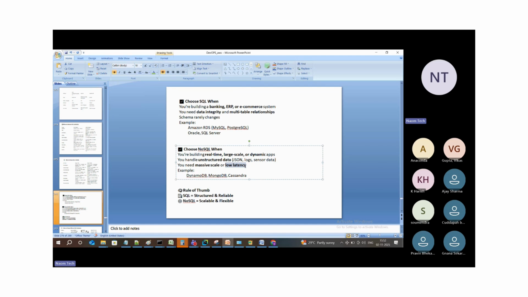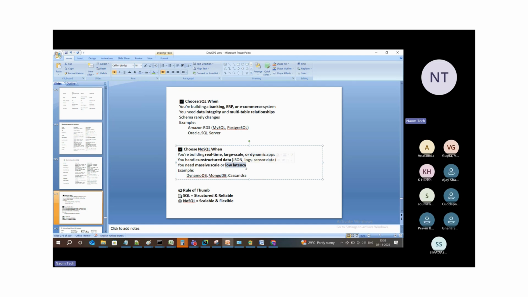Also, you should be able to avoid speed issues. Low latency is nothing but a speed issue. To avoid such issues, NoSQL is the best fit and it is recommended. Examples are DynamoDB, MongoDB, Cassandra, all these.